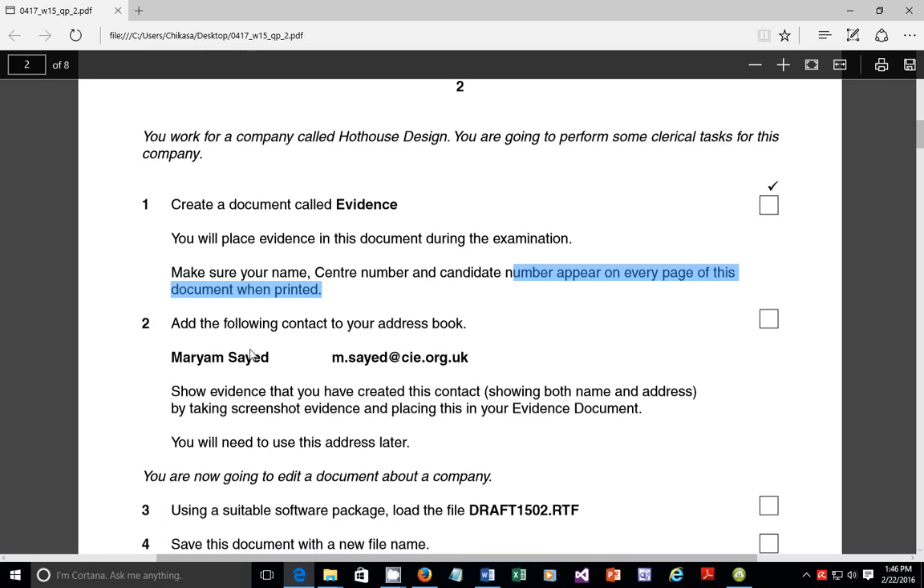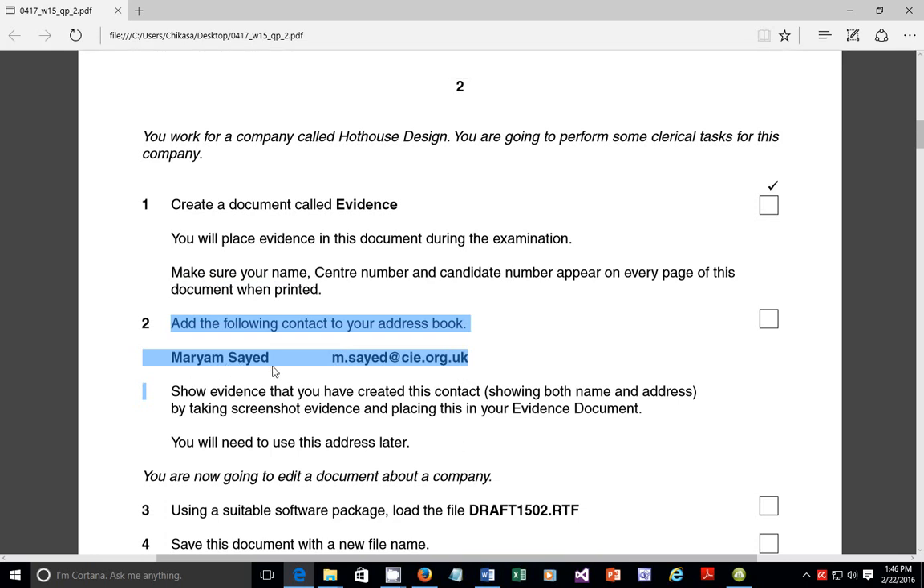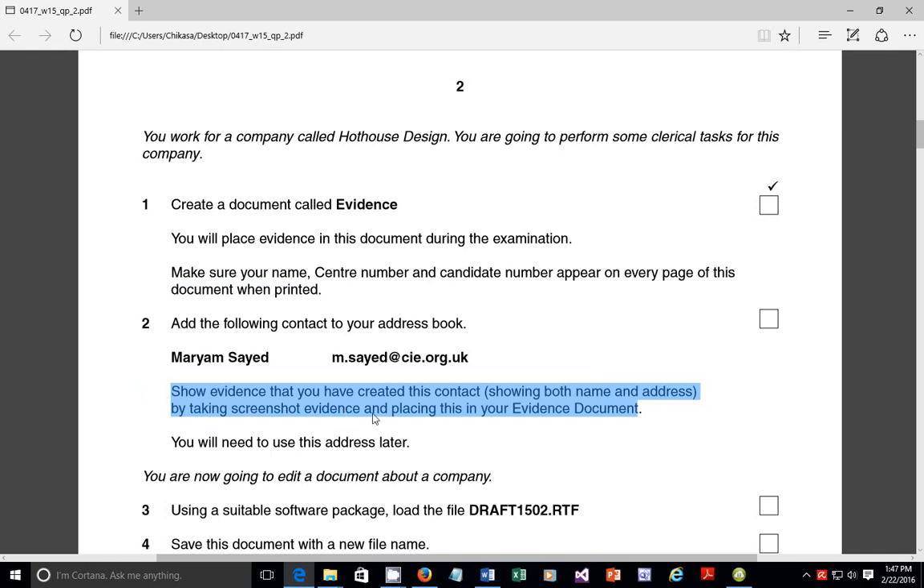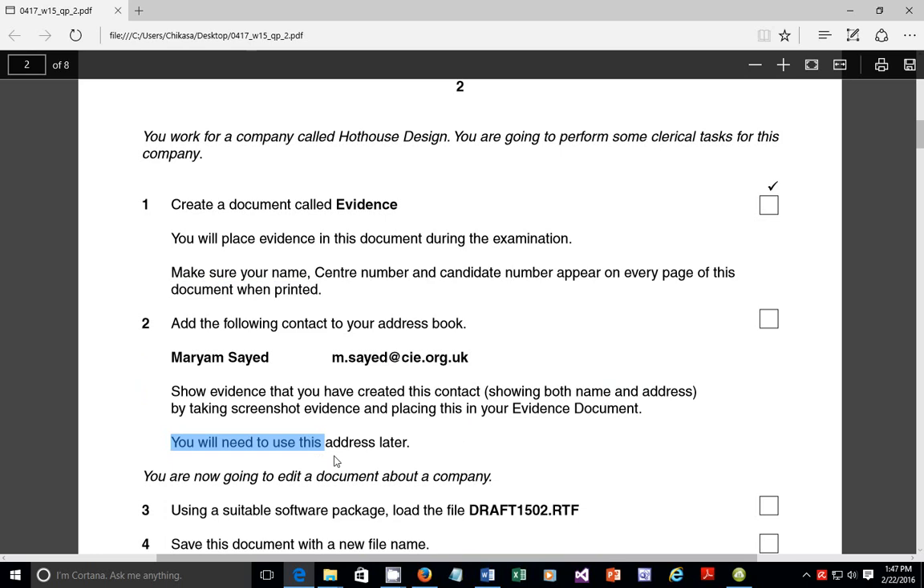Okay, step 2, add the following contact to your address book: Mariam Saidi, and that's the email address. Then we need to show evidence that we have created this contact, showing both name and address, by taking screenshot evidence and placing this in your evidence document. You need to use this address later.